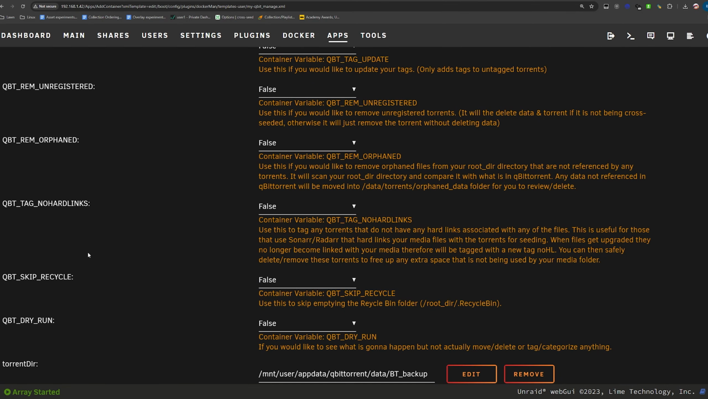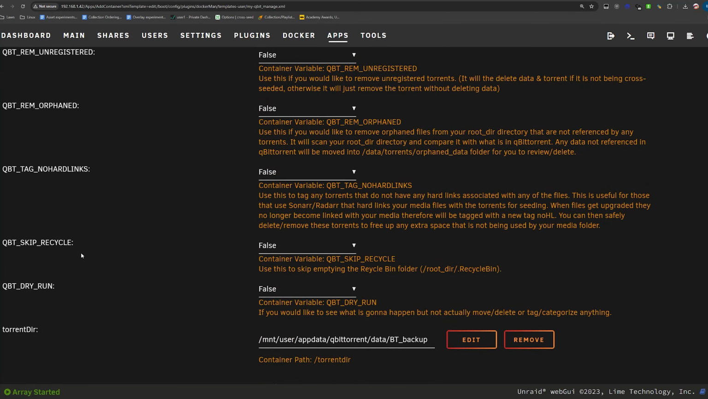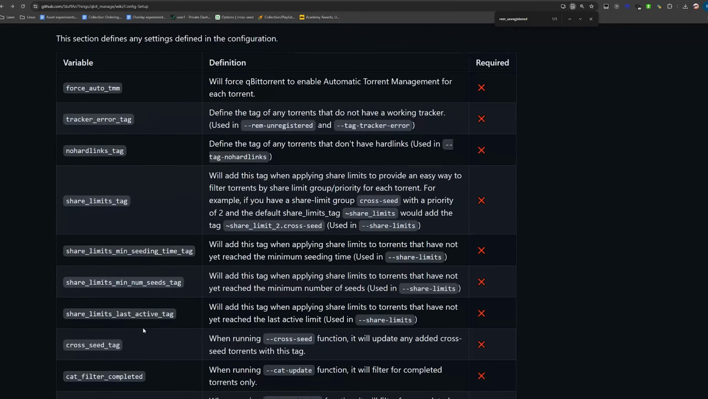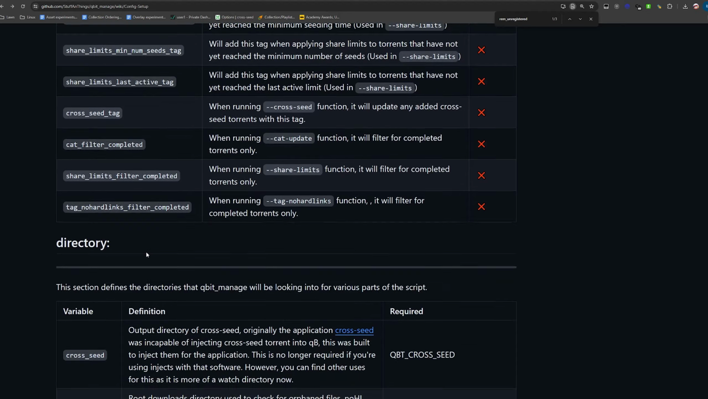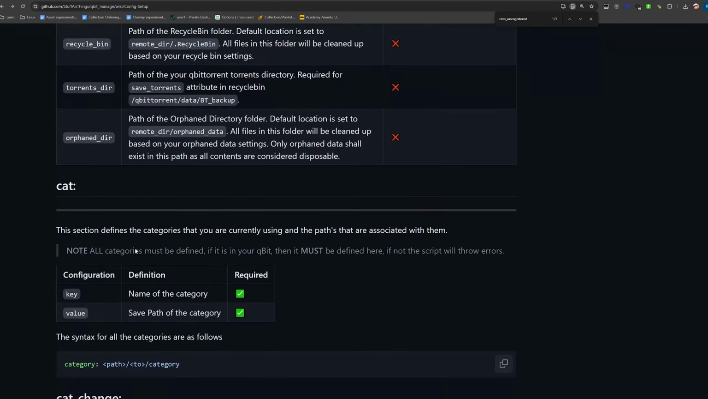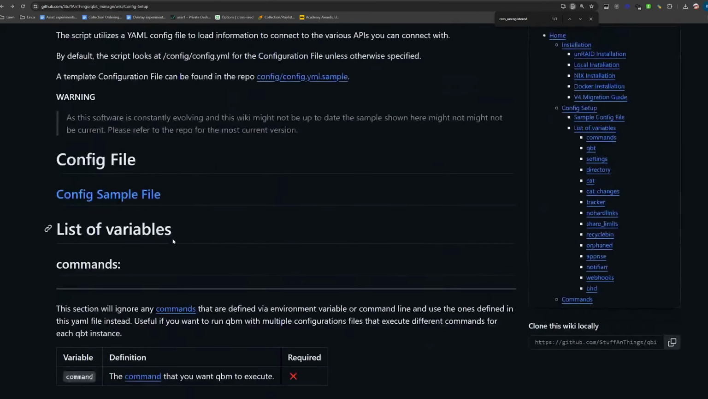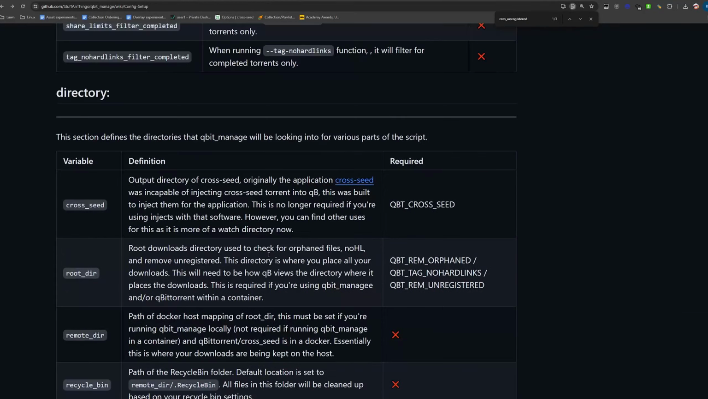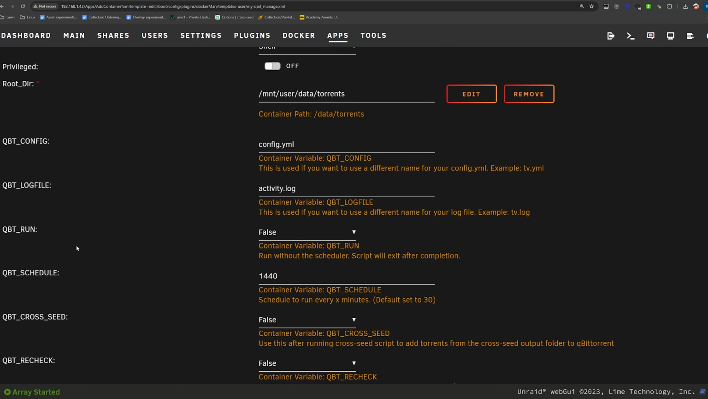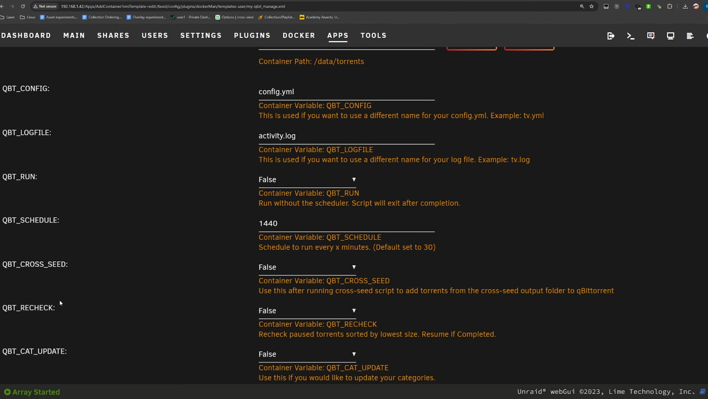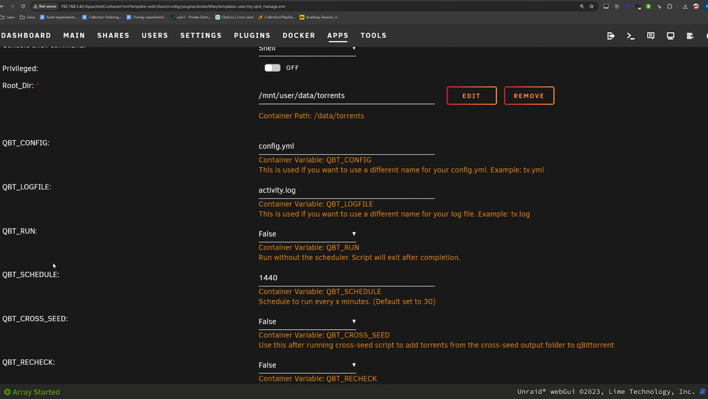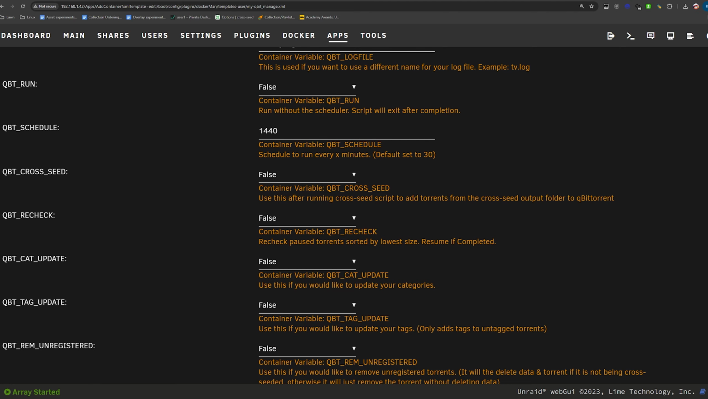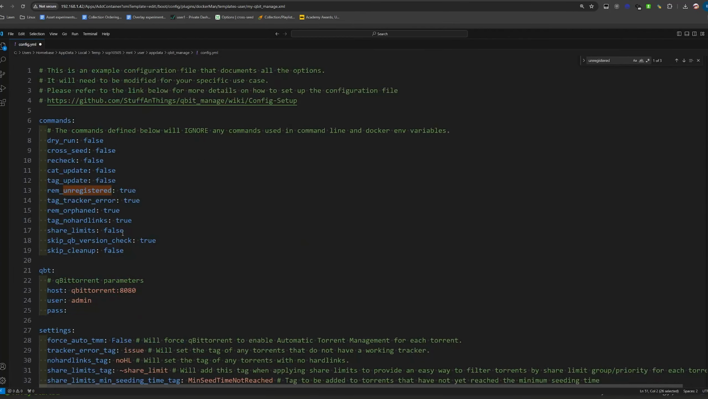And you see all these things on the left here. This is more similar to if you go to the config setup, which is probably in the description below. You can see that it's essentially covering these environment variables right here, QBT cross seed. So for those of you who don't know, these on the left are essentially trying to fill in for certain things that are already going to be in the config file here.